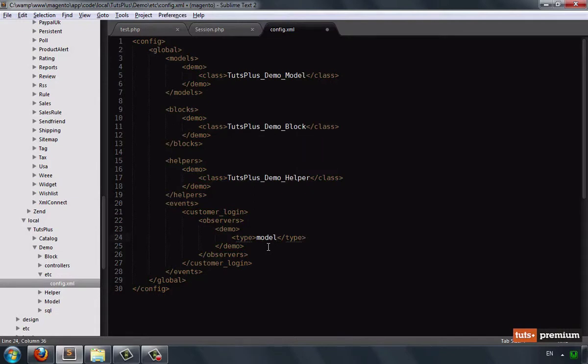Maybe that's a little bit weird, but that's how it internally works. Alright, we have two more nodes. One is class, for which you specify a string that is passed to getModel or getSingleton, again depending on what you have here. The first part will be demo, because we have it here.